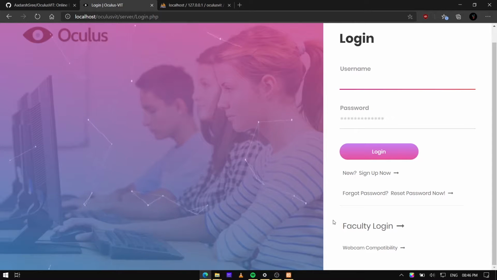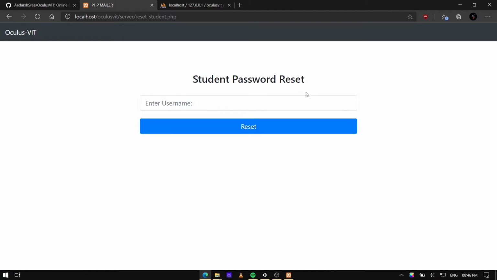Make sure while signing up your email is correct, because that's used for the forgot password reset feature, which works completely. You enter the username and it sends a 6-digit OTP to your email.